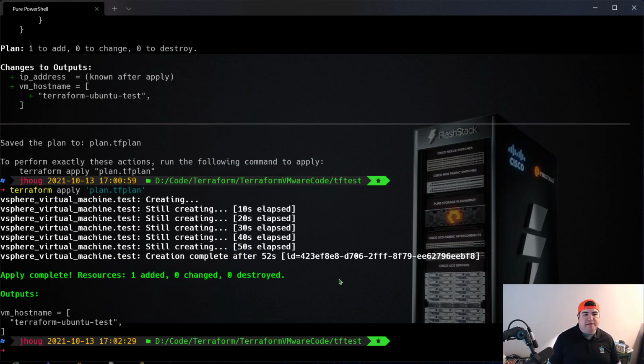After 52 seconds, we've got a template that's actually deployed inside of our environment, and the host name that we deployed is this Terraform Ubuntu test. So again, just a quick run through to understand variable files, the main.tf, and a little bit of the structure for being able to deploy a simple vSphere VM to clone from a template inside of a vCenter environment.